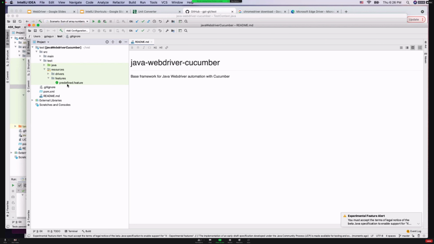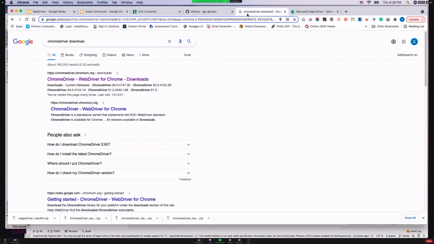In features, we have the same predefined, right? But also the drivers, where we have several executable files, binary files. This is Chrome driver for Mac. This is Chrome driver for Windows. This is Gecko driver for opening our tests in Firefox for Mac and for Windows.